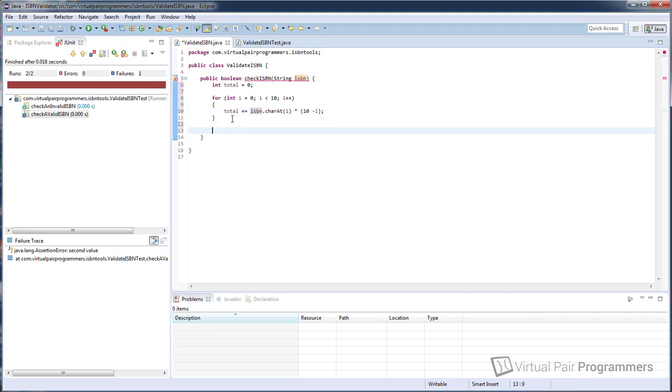So by the time we get to here outside the loop, we now should have a total value that we want to divide by 11 and find out if that's a whole number or not. So there's a mathematical way of doing that. It's called the modulus operator, which in Java is the percent sign. So that's going to be: if total percent 11 is equal to 0, that means it is divisible by 11, then we're going to return true. Otherwise, we'll return false. So I believe that this code should work.